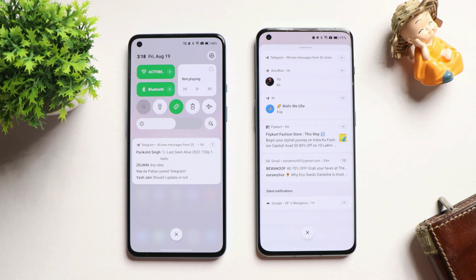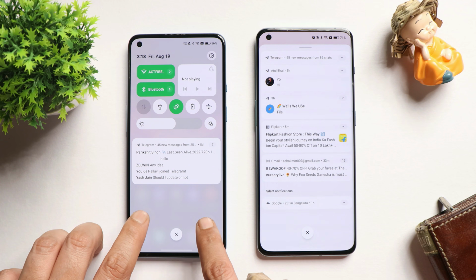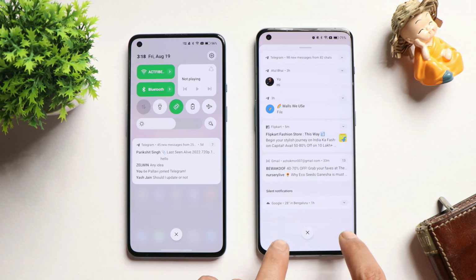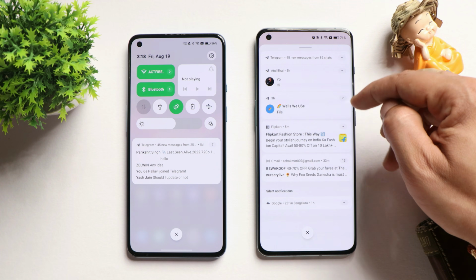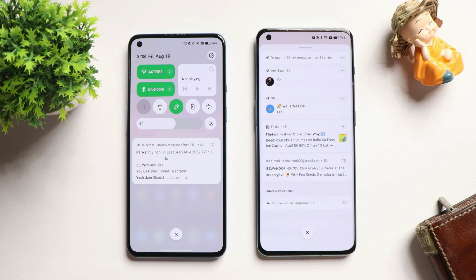And now talking about the changes in the notification panel. So if you take a look at the notification panel of COS 13, here we do get to see a bit of transparency. But that's not the case on OS 13. Here we have a solid color for the notification panel. And you can also expand the notification panel up to the top side. This way you can do that.